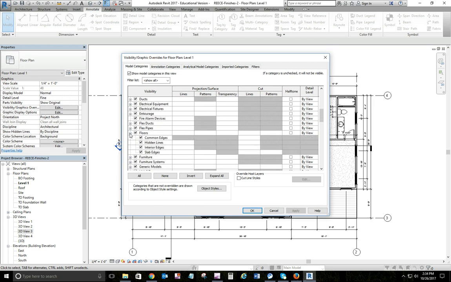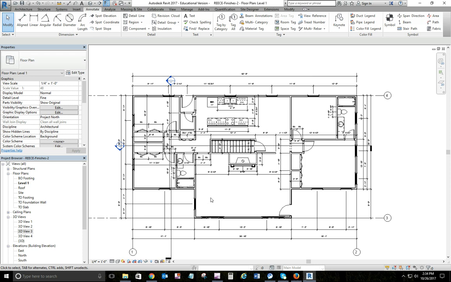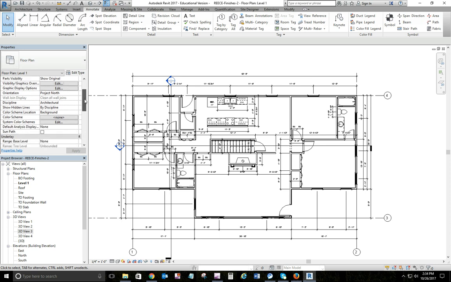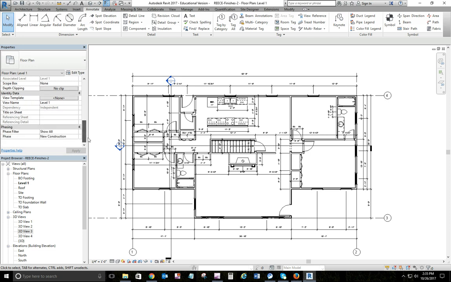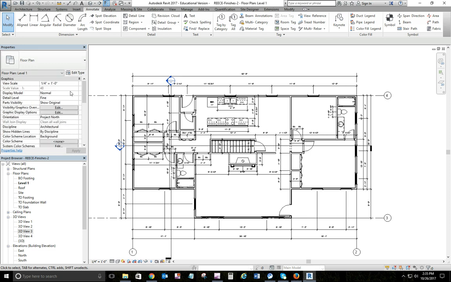Let's see how it works if we turn off our flooring. Okay. They're still there, just we don't see them. And if you have an underlay turned on, you want to turn that off. View range, if anything from your roof or your basement level is showing up, you may need to adjust your view range or the depth clipping, either one, that'd be fine. And so those things should be good there.